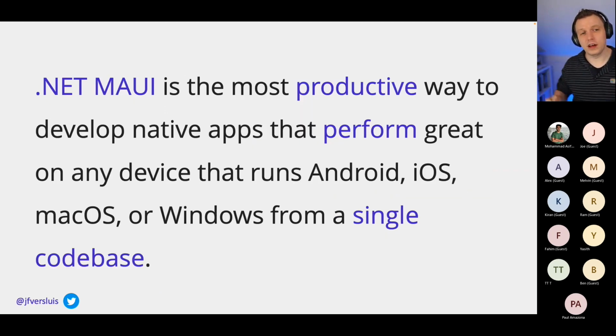So if we look at how we can capture this in one sentence, .NET MAUI is the most productive way to develop native apps that perform great on any device that runs Android, iOS, macOS, or Windows from a single code base. Now, the single code base is more true than ever. We'll see that in a little bit.